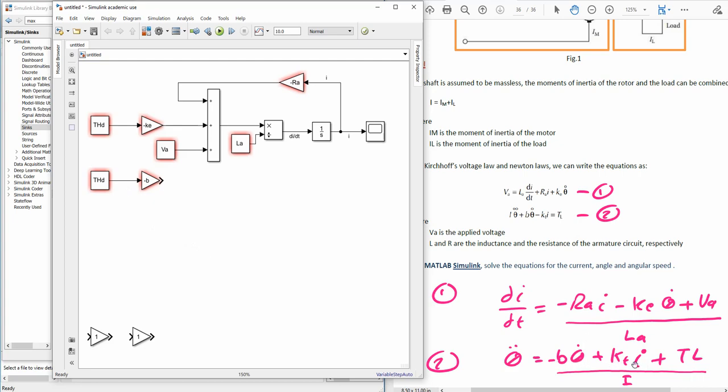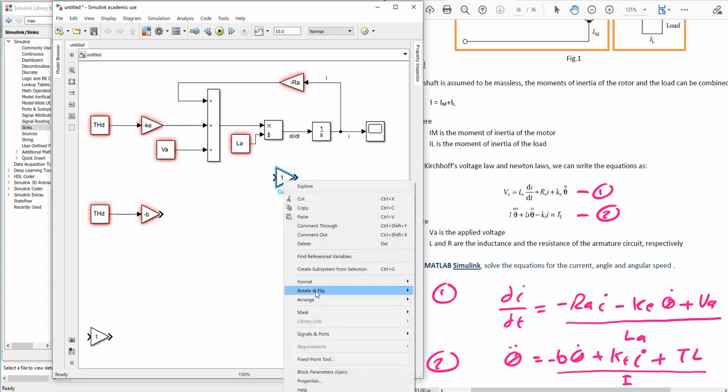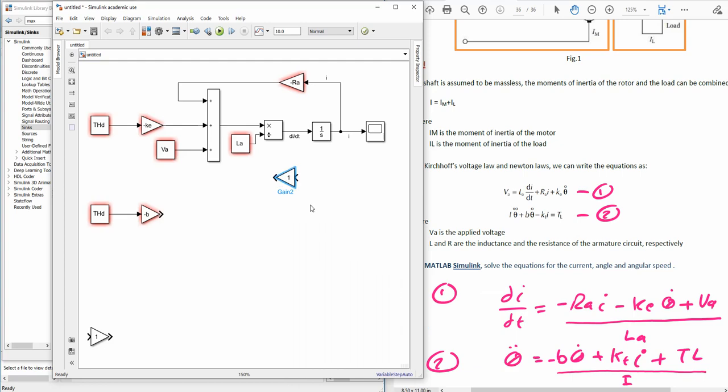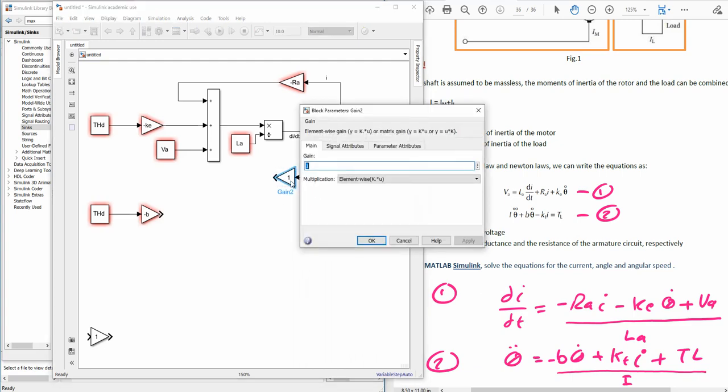We need kti. I will use the gain also. We have the I value from here. We can connect it directly. So let me move this one to here and this one to here, and take the gain to here. Right click, flip it. Okay, connect the I, because I know that this is I. Okay, this is I, and this one should be kt. Remember that the kt should be defined in the workspace.